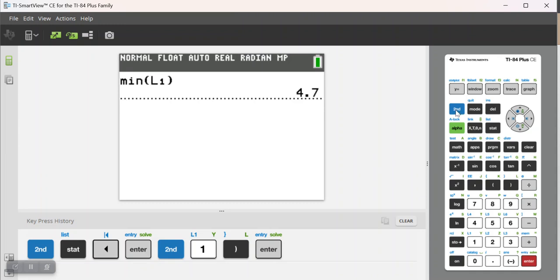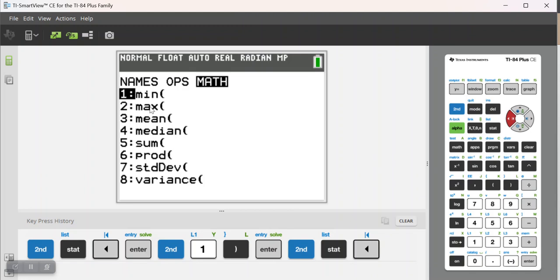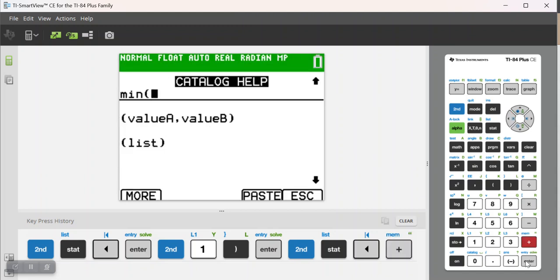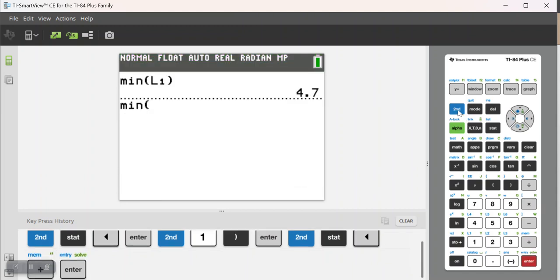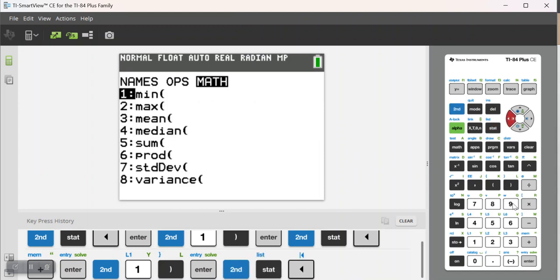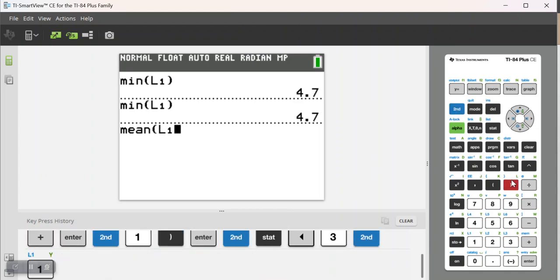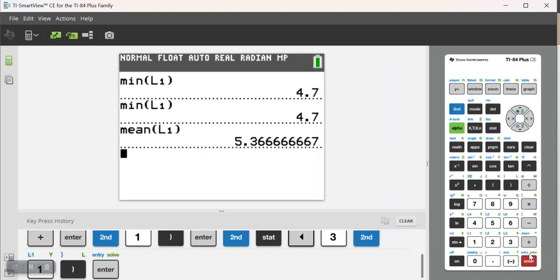All right, so if I go to the same menu again, I would do it the same way. If I wanted the maximum, I do maximum L1, mean L1, so what is the average value of L1? I'm sorry, did I do min again? I did min again. Let's make sure I do mean L1. And so I can get these values without doing the entire analysis.